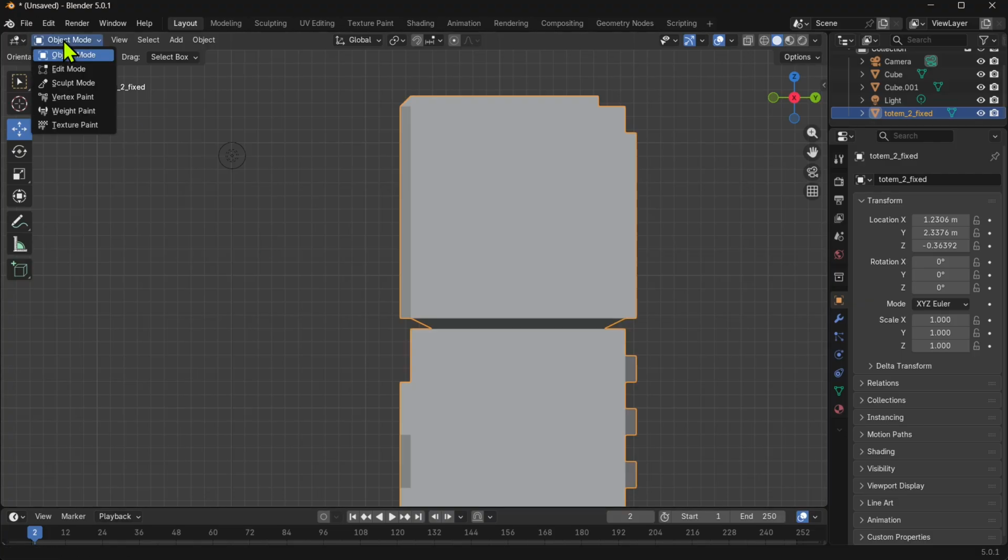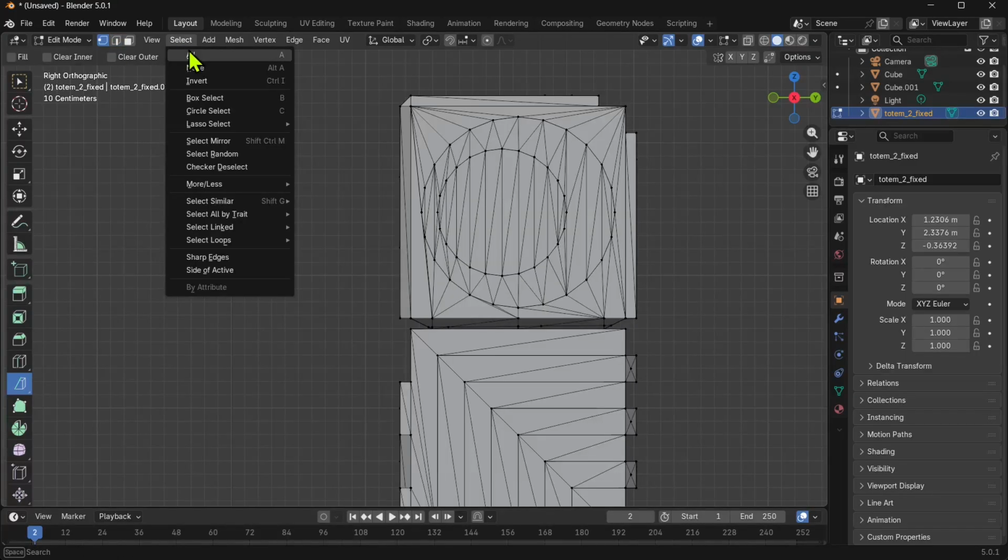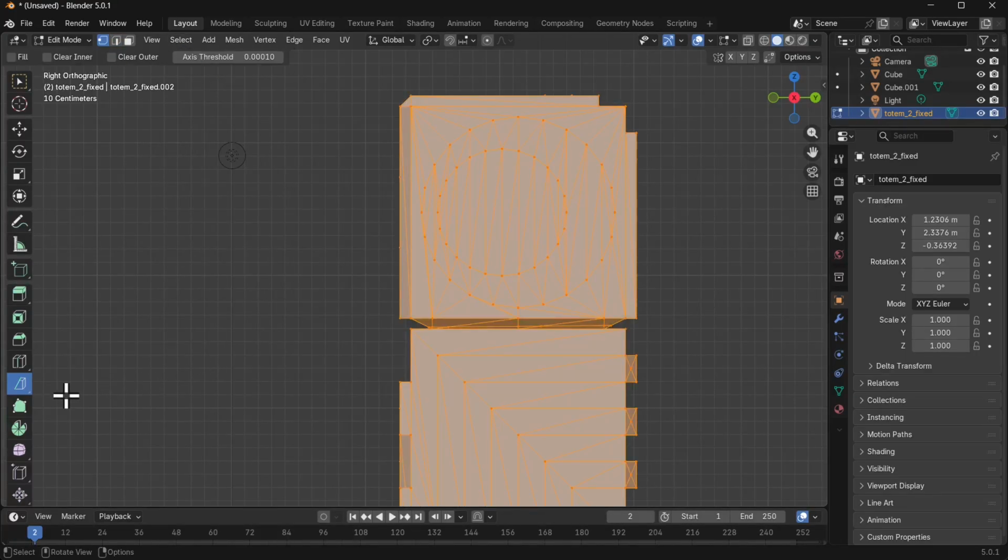Come over to edit mode. Make sure the selection mode is vertex. And we'll come up to select and select all. Next we use the bisect tool. Remember, knife is selected as default. Come over to bisect. And I want to bisect through here.